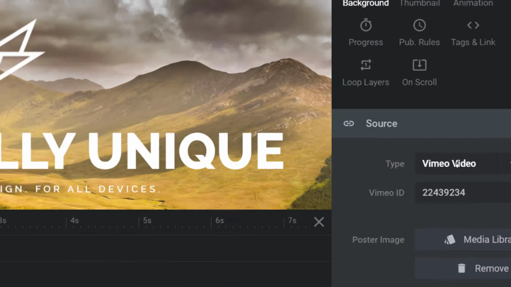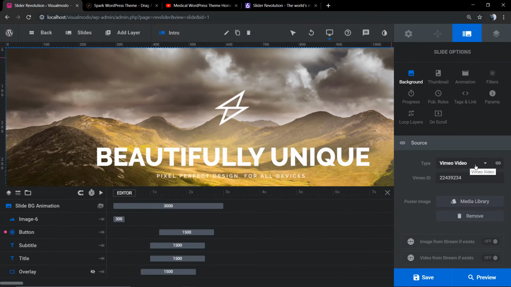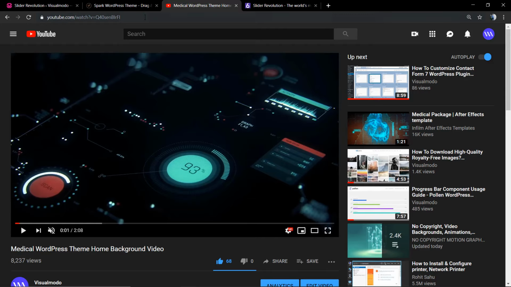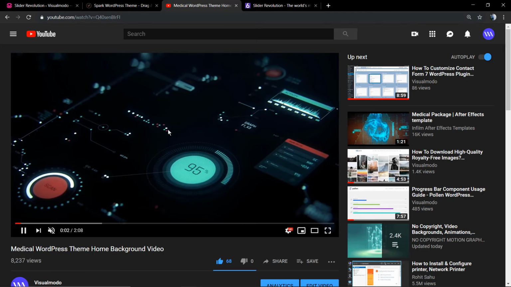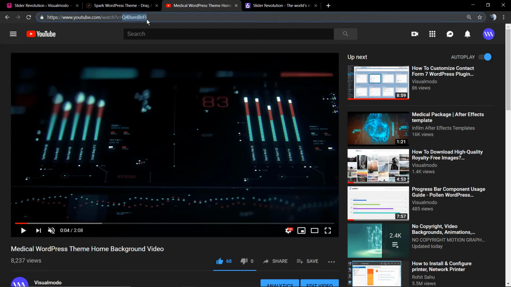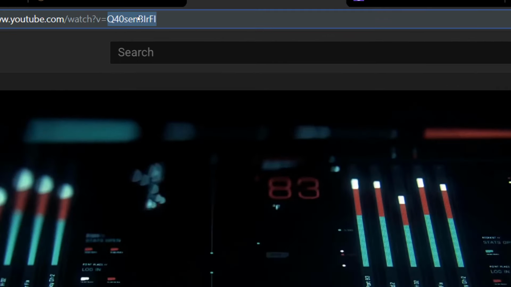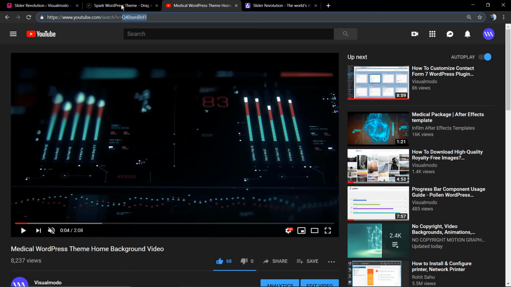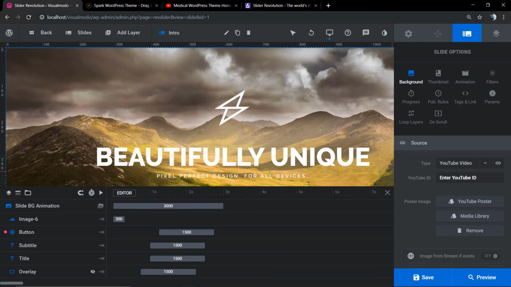By now, we are loading the Vimeo video, but you also can load the HTML5 video in case you want to self-host your video. But I'm going to be using a YouTube video, this one from the Visual Modo WordPress Themes channel on YouTube, to save the site loading process. And the slider is going to request the video ID. Let me show you, this is the video ID. I'm going to copy this and paste into the YouTube ID.